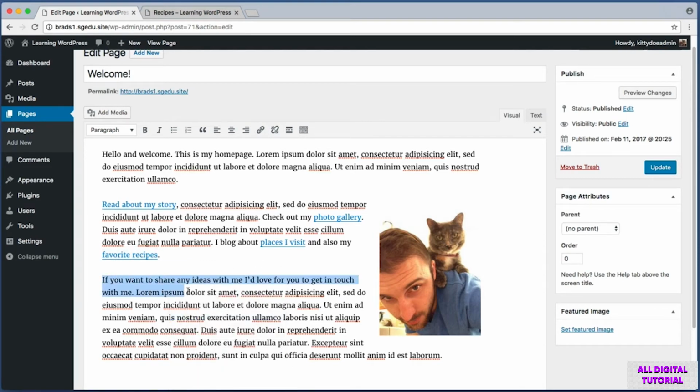Finally, down within this sentence, it says, if you want to share any ideas with me, I'd love for you to get in touch with me. So I will highlight get in touch with me and link that to my contact page. So click this link, begin searching for contact. There it is, click on that, hit the blue apply, and we are in business. So now I'm happy with this page. Let me use the right-hand blue update button.